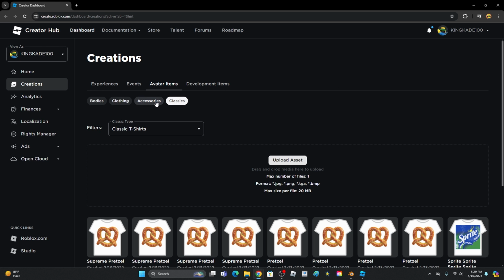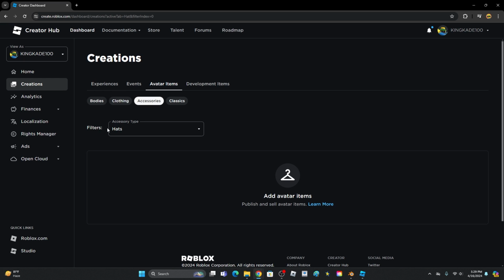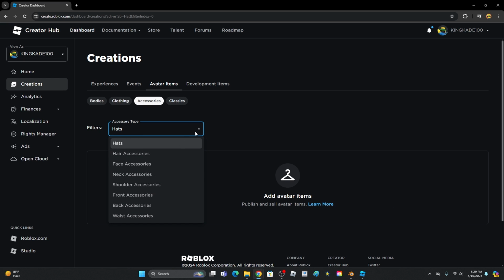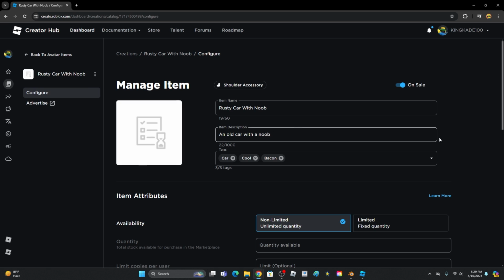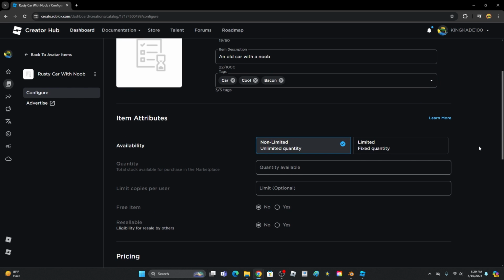So what you want to do is click on accessories. And now in filters, go ahead and scroll down to the one you made. So if you made a hat, then it will pop up right here. But I made it a shoulder accessory. So we're going to go ahead and click on this. And as you can see, here it is right here. So let's go ahead and click on this right here so we modify it. So you will have to pay more Robux to upload it once again.